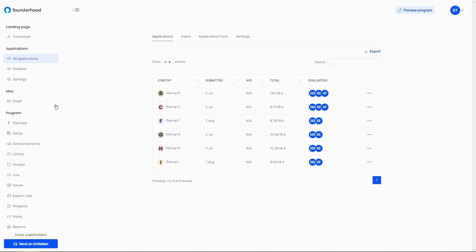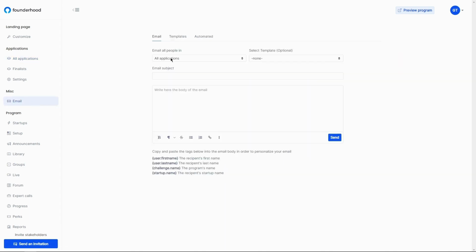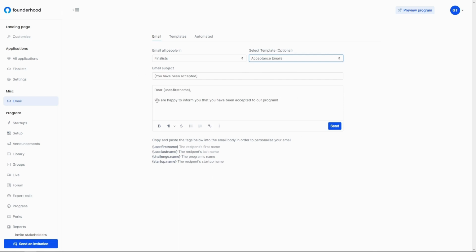Now, by clicking into the email feature, you can send emails to all the startups that applied for your program automatically through the dashboard of Founderhood. For example, you can choose from here where do you want this email to go. If you want this email to go to your finalists, you can choose the finalist applications. If you have a template, you can choose a template and it will be automatically added into your email. You can also personalize those emails by copying and pasting the tags below. Now all you have to do is send your email.